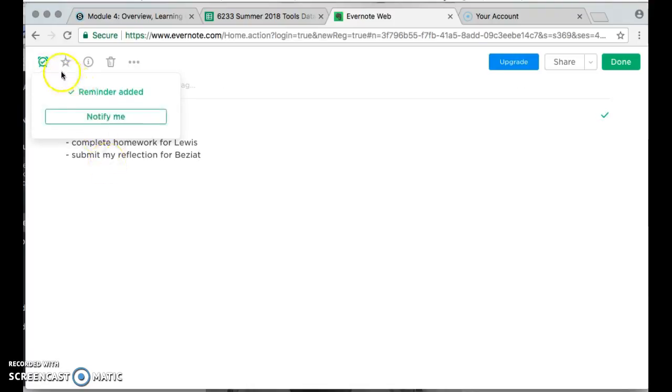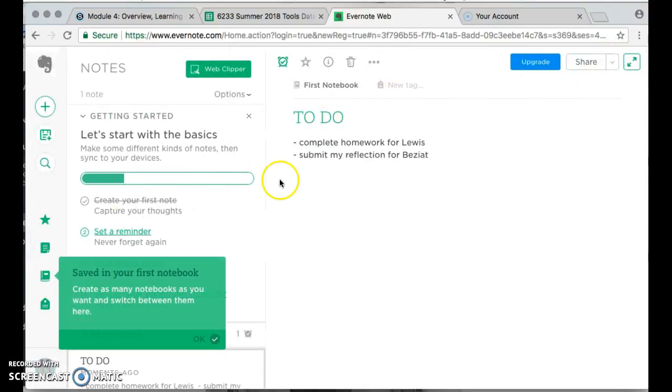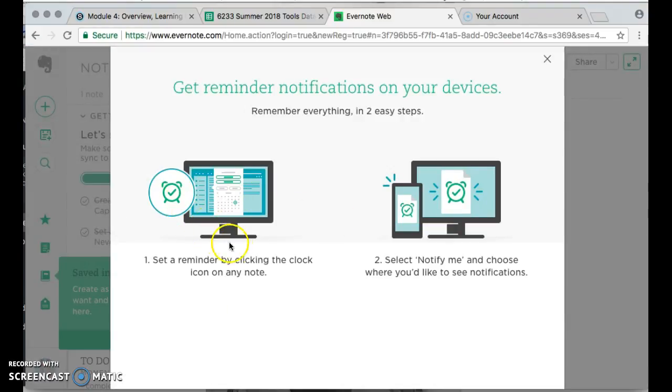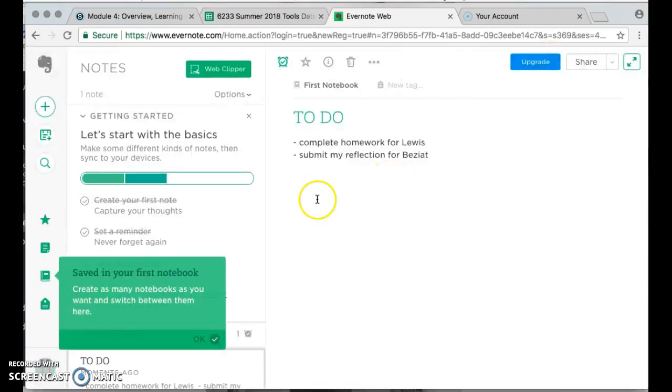It can notify you. You can make it important, and you can add a shortcut to this information, or you can trash it. Okay, so we're done with it. There's our note. Set a reminder. You can see right here, it will remind you on whatever device that you have the app on.